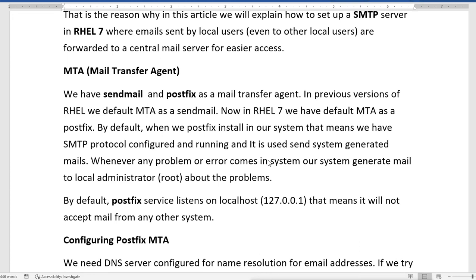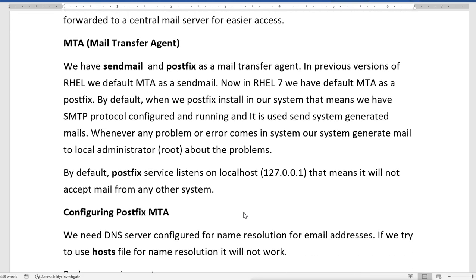By default, Postfix services listen on localhost, that means the 127.0.0.1 IP, and it will not accept mail from any other system. So whether you installed it at installation time or after installation, when you install Postfix and start the services, it will start the SMTP protocol and listen on it, but only accept connections from localhost. That means it only accepts mail from the local system, not from other systems. So we have to configure the mail server.